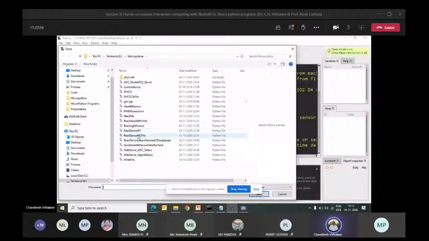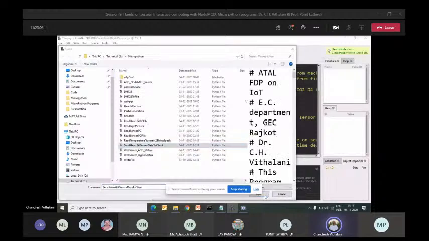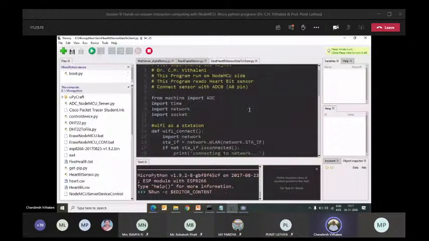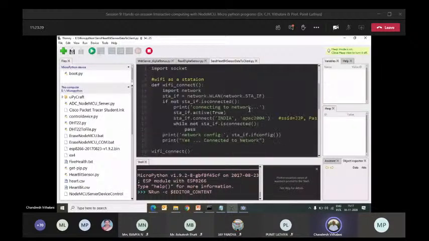Let us consider this example also. Send heartbeat sensor data to client. Let me open this. So in this case, whatever heartbeat sensor data we have, we are sending it to the client because we want to save this data for future reference. For a particular patient, we want to send this data to the server, and then we want to save it there on the hard disk, in some Excel file or some other format file.